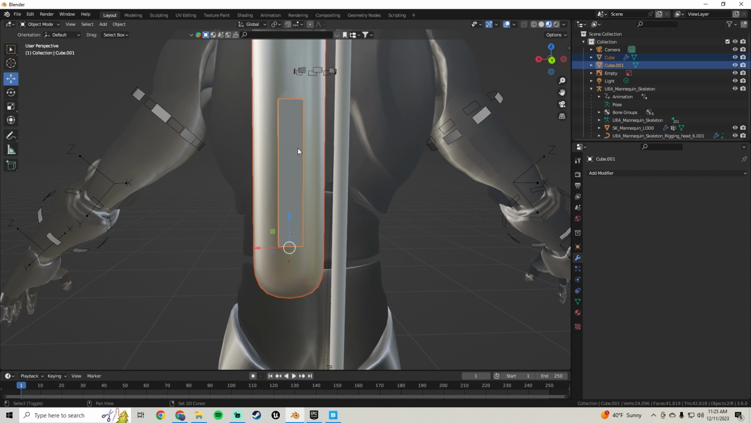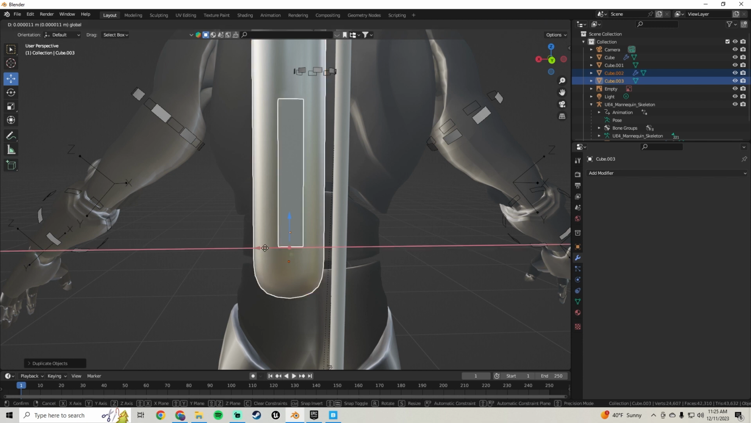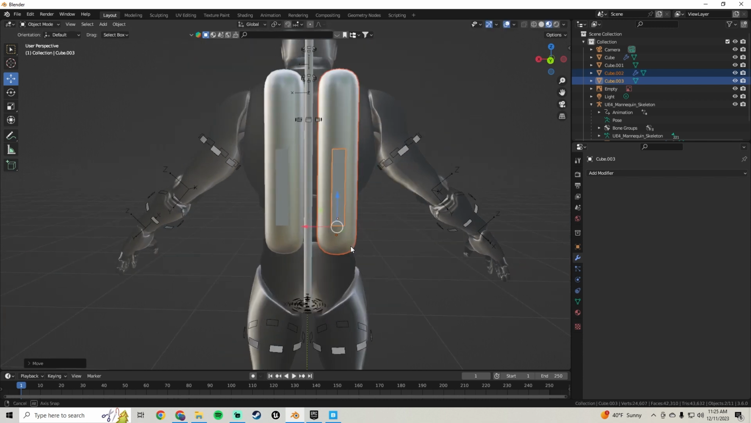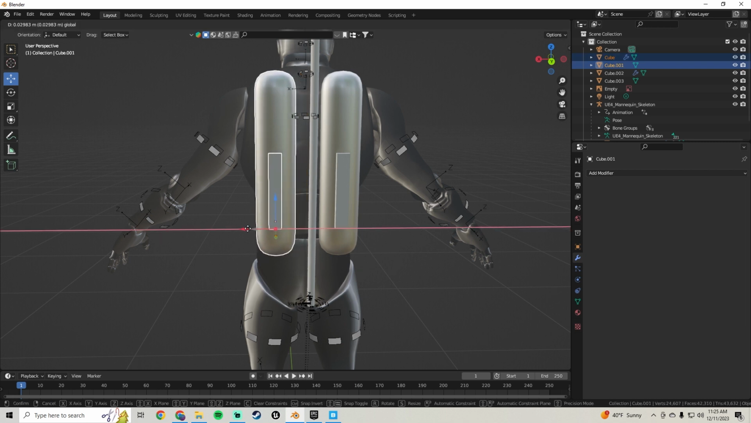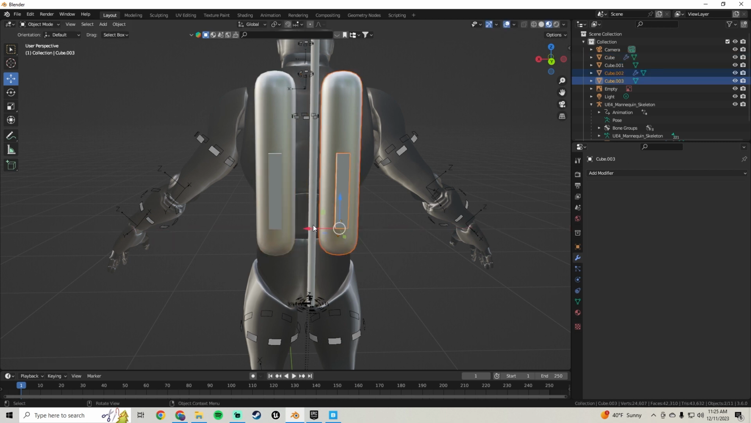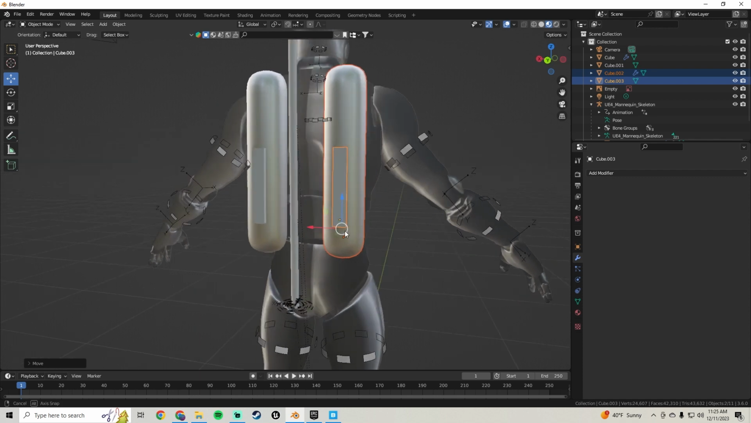So we're gonna duplicate this with Shift D, Enter, just move it over, kind of get these where we want them, like so.